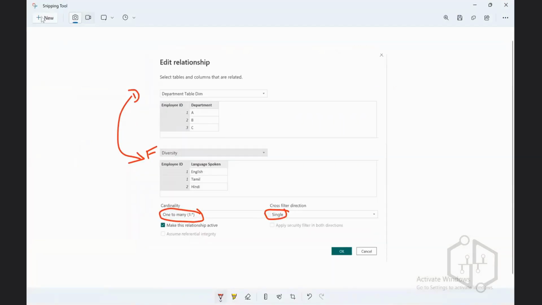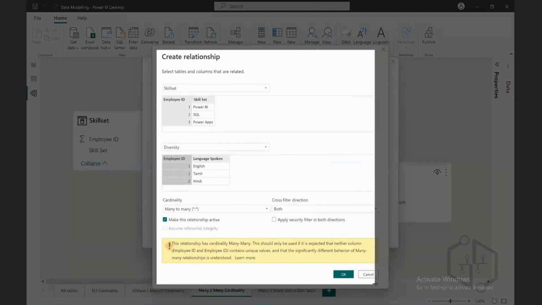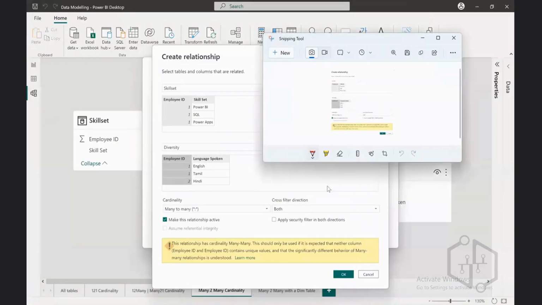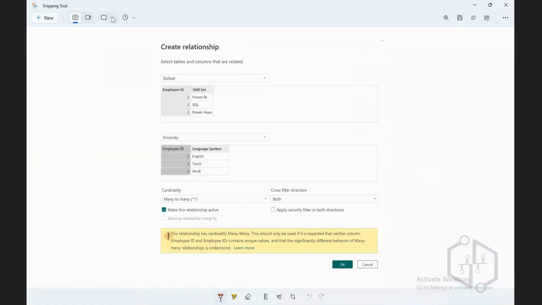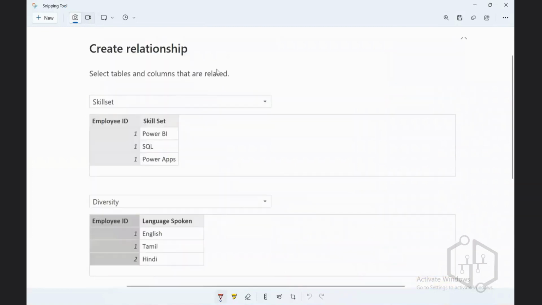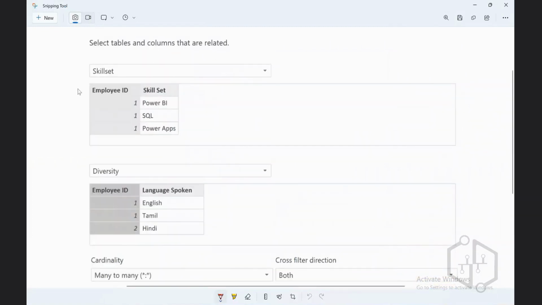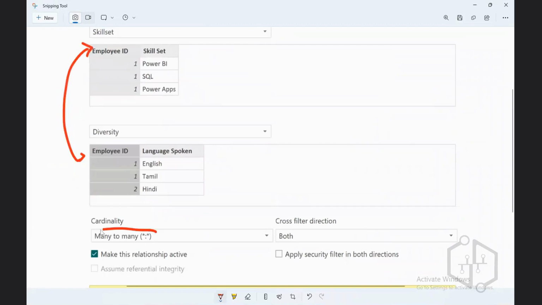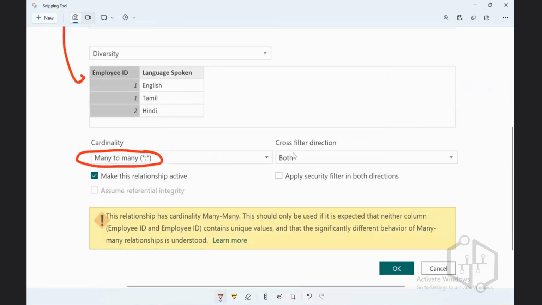Let's look at the details of a many to many relation and cardinality. Of course, it has duplicate values, and these both are hooked to each other by employee ID, skill set, and diversity. Cardinality is many to many. And if you look here, okay, we have a cross filter direction that is set to both.